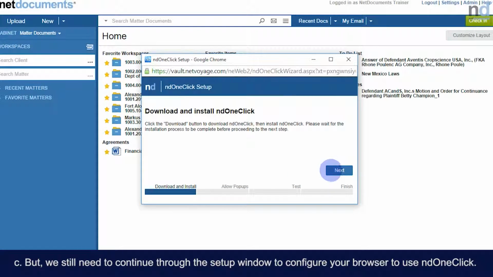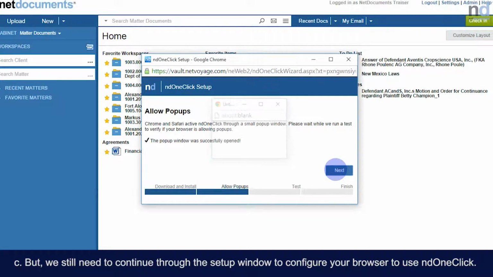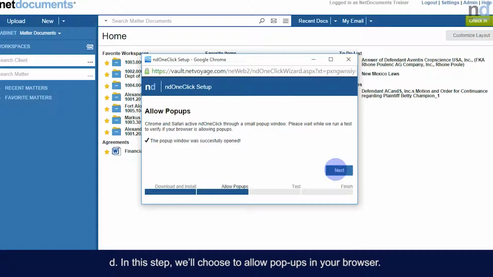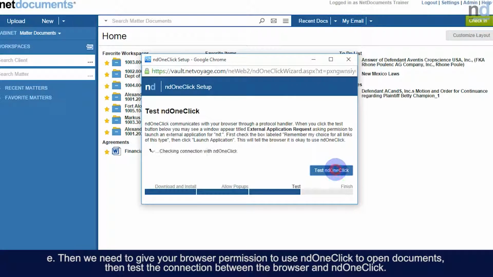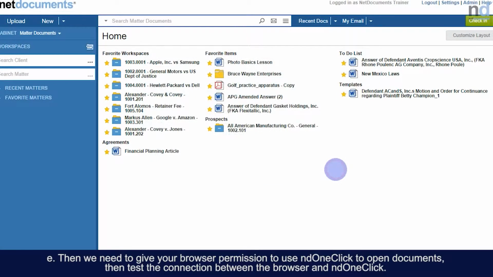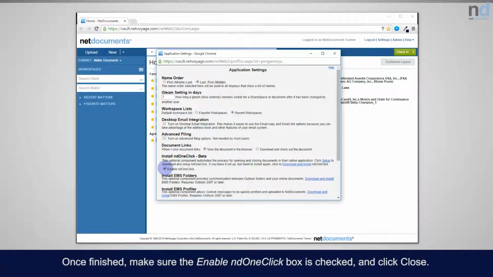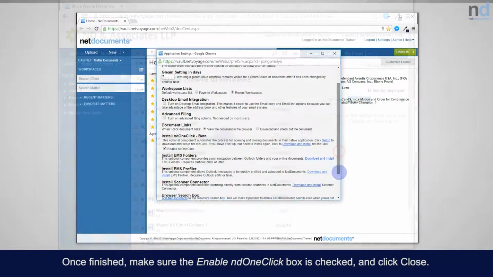But we still need to continue through the setup window to configure your browser to use ndOneClick. In this step, we'll choose to allow pop-ups in your browser. Then we'll give your browser permission to use ndOneClick to open documents, then test the connection between the browser and ndOneClick. Once finished, make sure the Enable ndOneClick box is checked, and click Close.